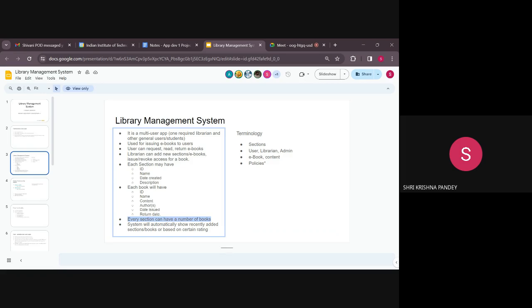The system will automatically show recently added. So this is up to your imagination how you want to show your sections or books in the dashboard. You can show it by rating also, or by anything else. You can also show it by date. That's up to you. We have done recently created, so whatever is recently created comes first.